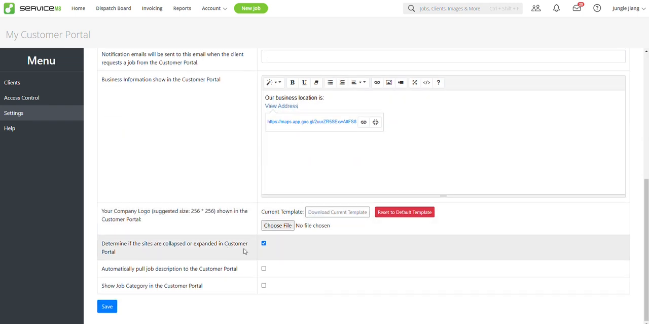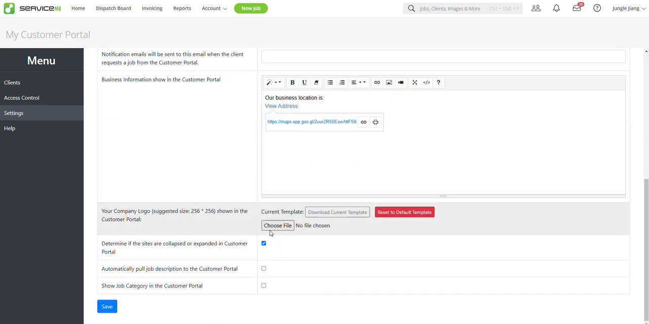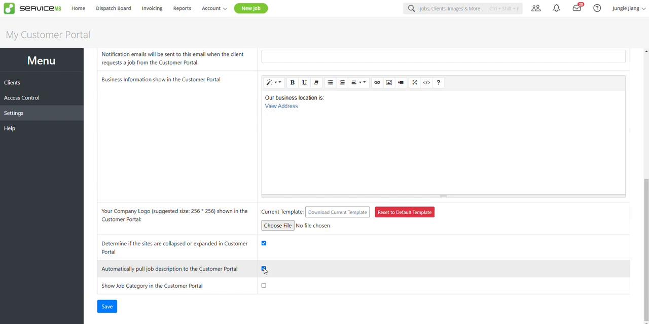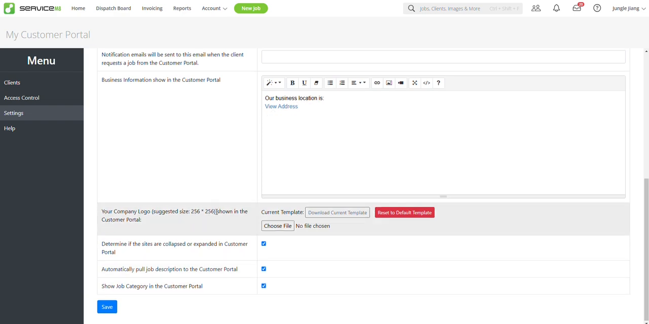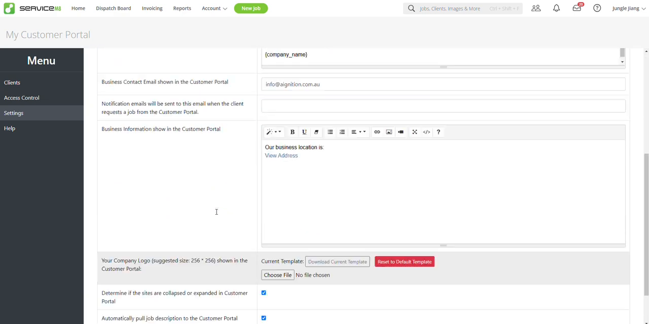Furthermore, you can upload your company logo to be displayed in the customer portal, determine if the sites should be collapsed or expanded in the main page, decide whether to automatically pull job description to the customer portal, and show job category in the customer portal or not.